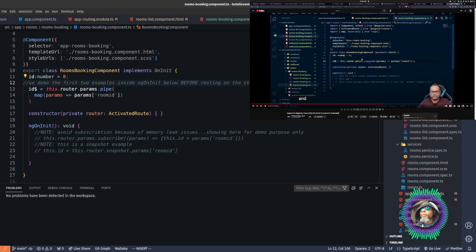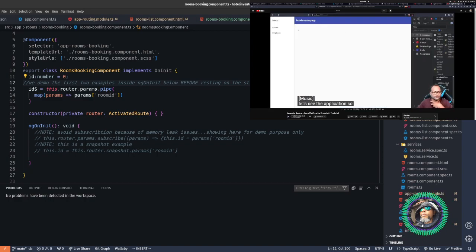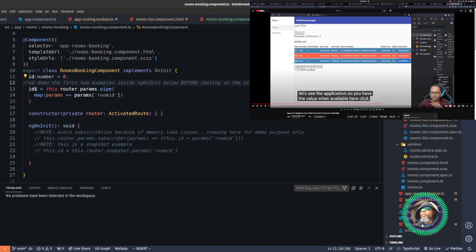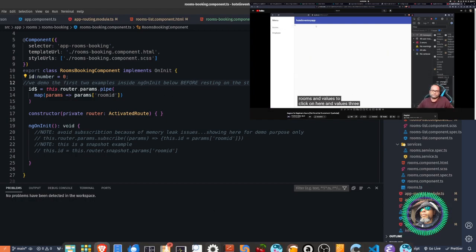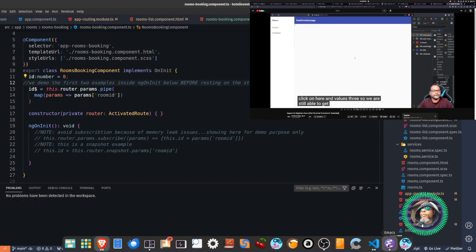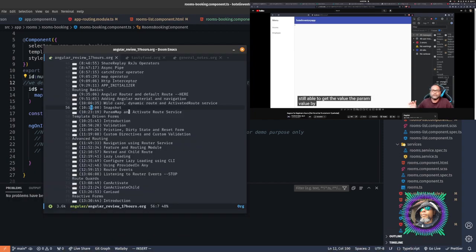Let's see the application. So you have the value available here. Click on rooms and values 2. Click on here and values 3. So we are still able to get the param value by using async. We are not subscribing anymore. And we also saw how we can get the data from params using the activated route service.